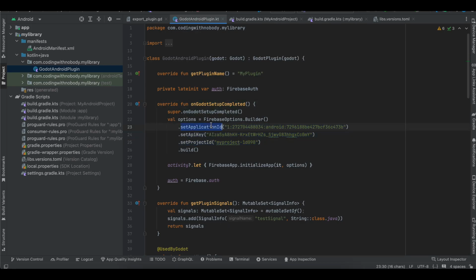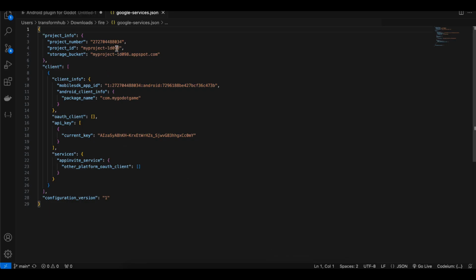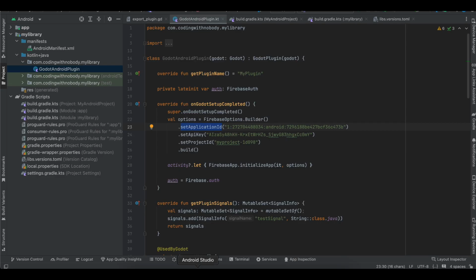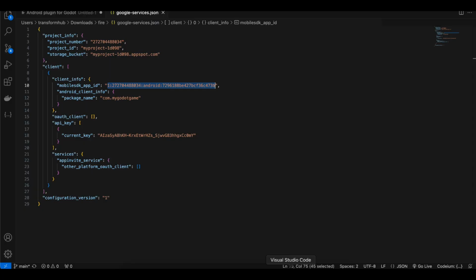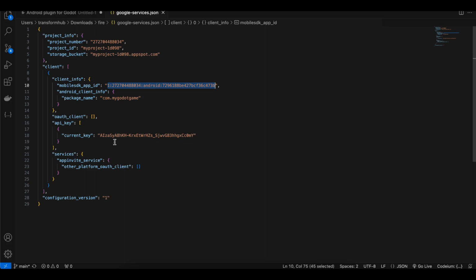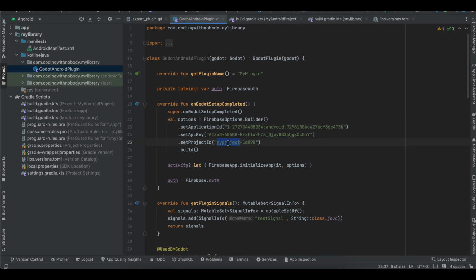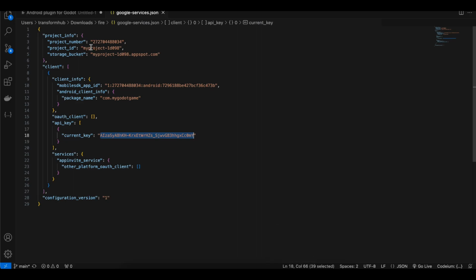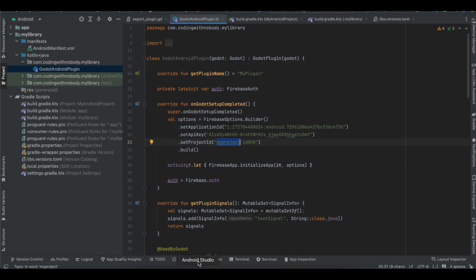For application ID, you can just go to google-services.json and copy this. Okay, so this is your application ID. Next is API key. So here is the API key. You can just copy paste it over here. And last is, I think, project ID. Yeah, project ID. You can just copy paste it from over here. So copy paste your own stuff. Don't try to copy it from the video, it won't work for you.